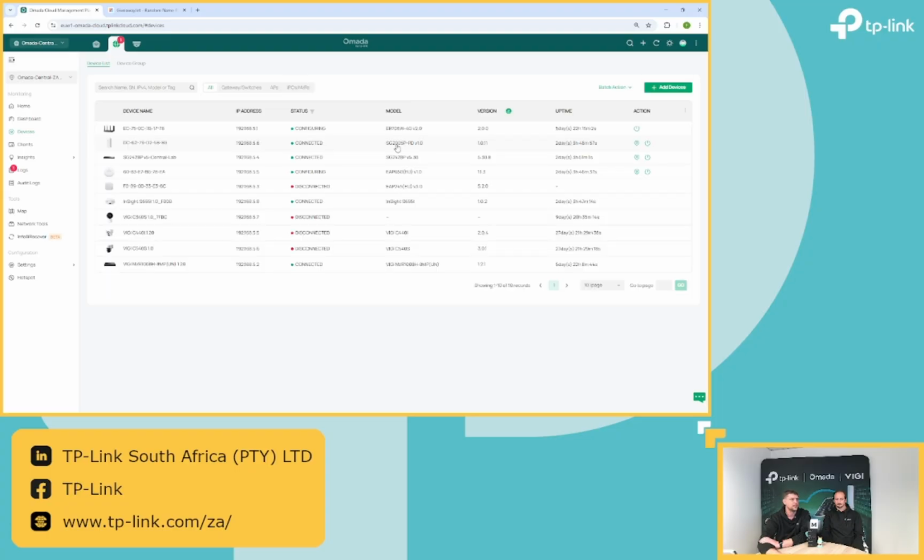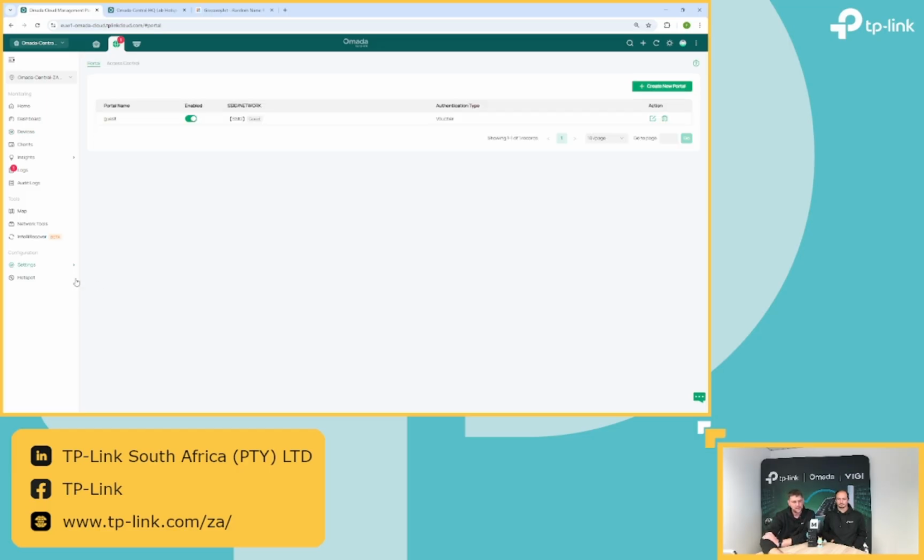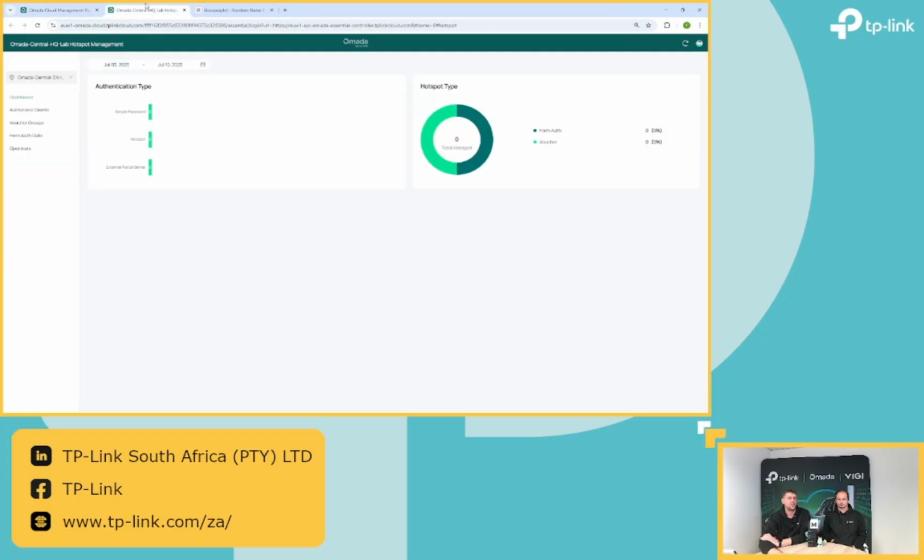Just wait for devices to load in. As you can see, it will say configuring. We're just going to wait for this to go to connected again. Okay, guys. So if you click on hotspot, it will open up a new tab. We've already preloaded it because sometimes it does take a second or two to open this page.